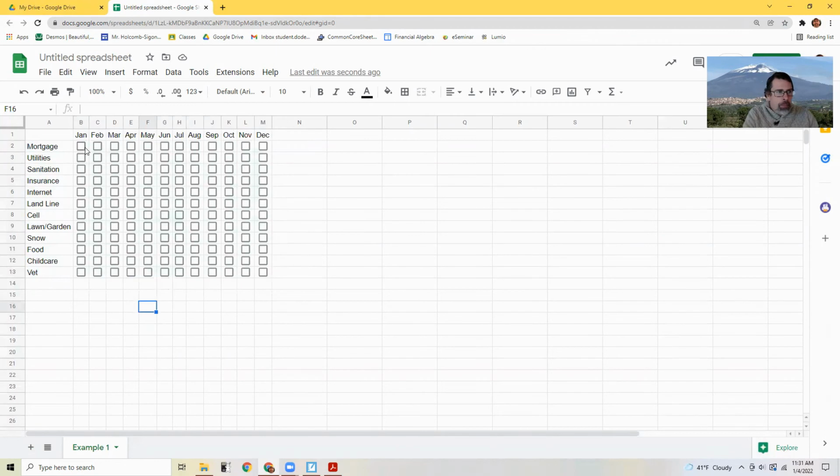Now, mortgage is monthly, so I'm just going to sit here and click all of these, because it's monthly, every month, those all get a check. Utilities is monthly. Now, what I was wondering is can I hit shift and choose the whole thing and then click, and that does not work for some reason. So I don't know, there might be a way to enter a whole group of these as checked at the same time. I have not found that.